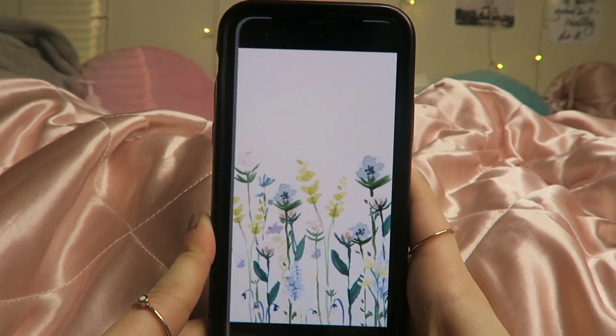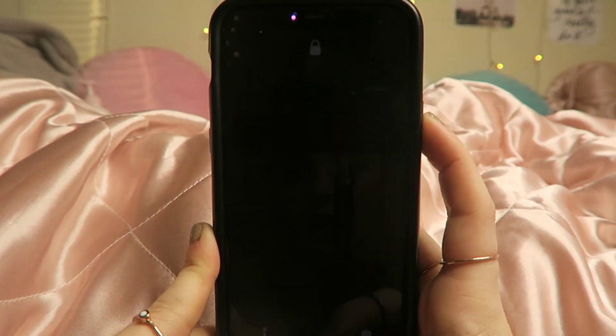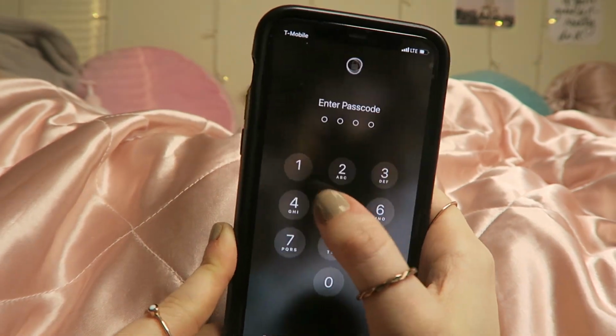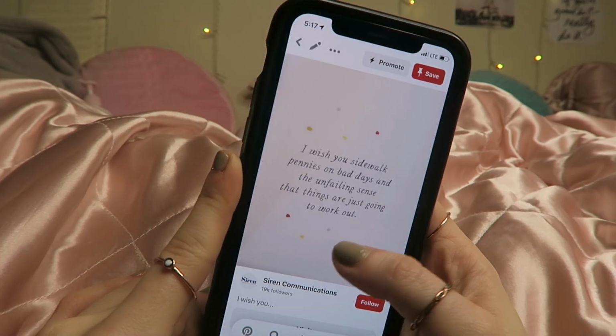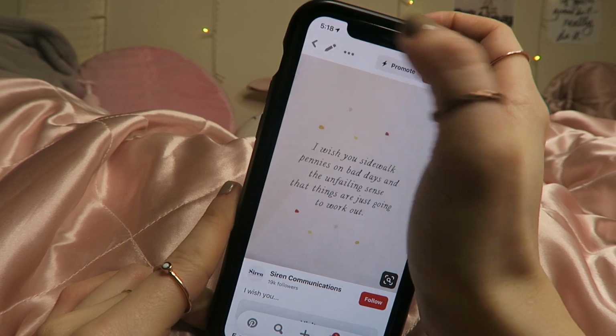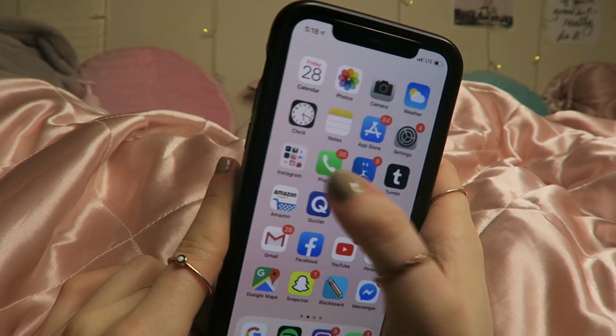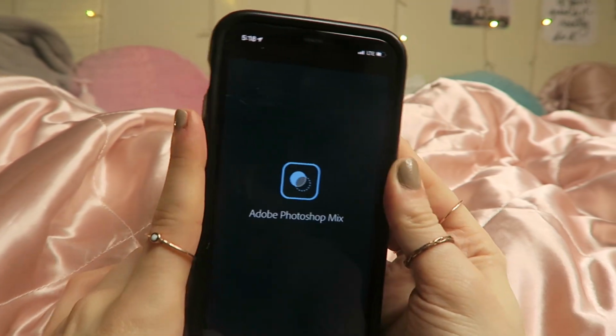So I love putting quotes on my wallpapers. Right now I don't have one because I only recently changed it. And I have a board full of quotes on Pinterest that I absolutely live by. I don't know why, but I really want this one. So maybe I'll download the image and overlay them, potentially, because I really like that.